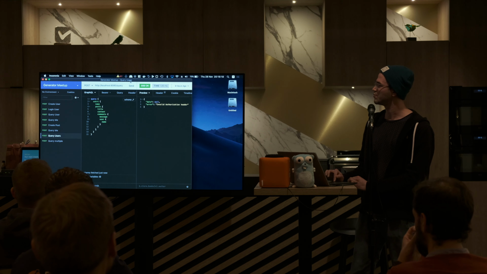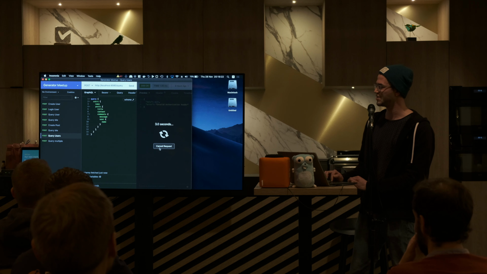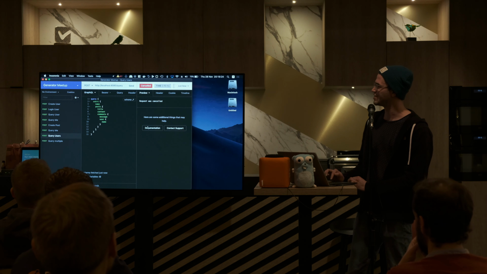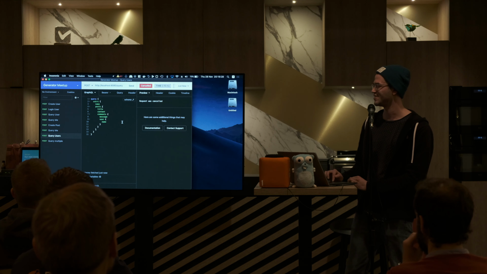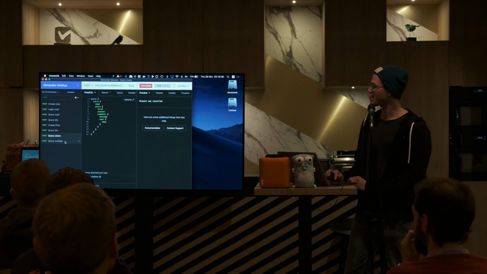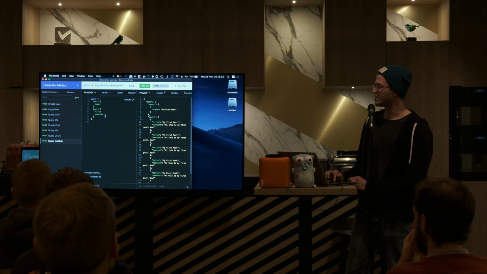Okay, well, maybe that still doesn't work. Okay, well, that's too bad. But I think you get the idea. And here you can see the multiple query stuff.